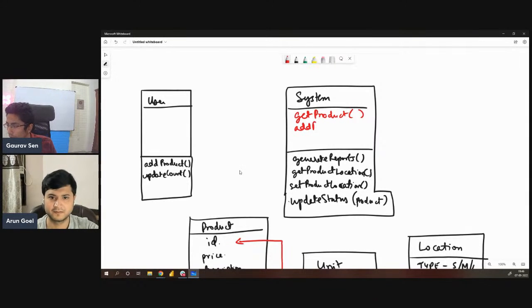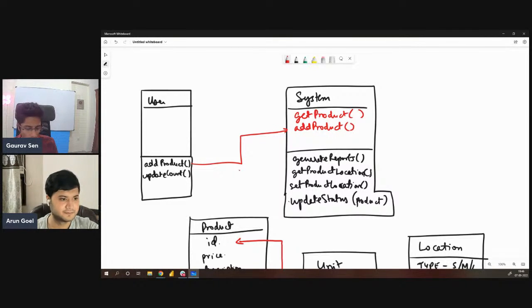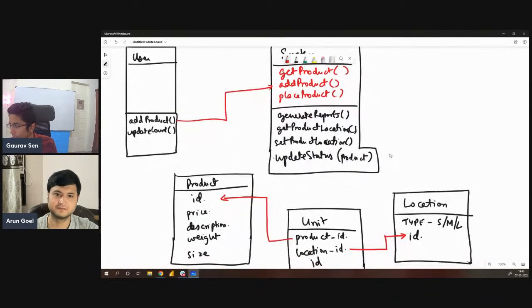Add product. I guess that's taken care of by this user. Get product also is taken care of. Now, place product maybe. It sees some location which is free, and right now the first location which it finds which is free and of adequate size, it just fills it. So this is going to use an algorithm.